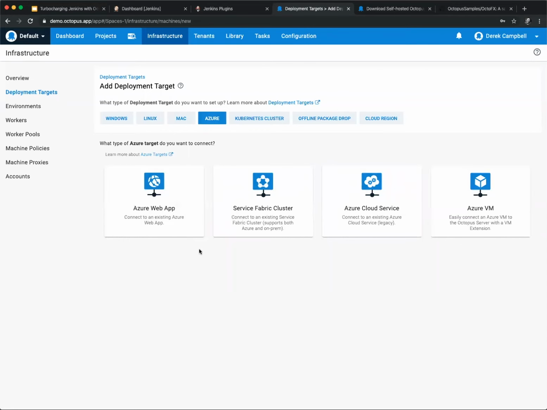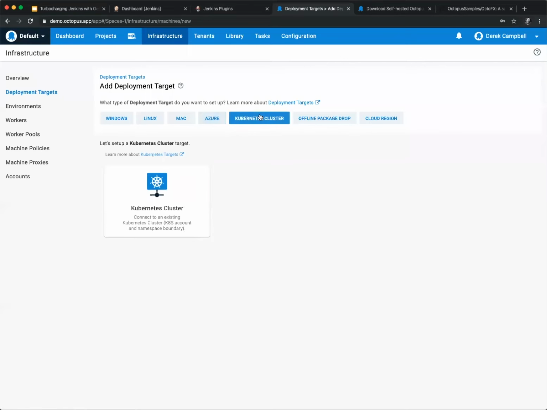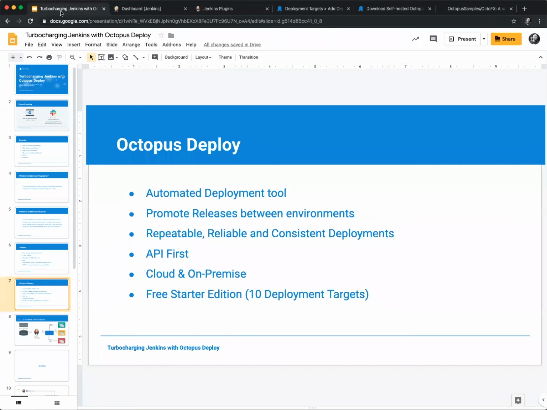What you can also do from here is set up connections to Azure Web Apps, Service Fabric clusters, and so forth. Instead of using an agent, because obviously you can't install anything on that, you use an Azure service principal as a way to authenticate. Additionally, you have Kubernetes clusters, offline package drops, and cloud regions. Okay, so that's Octopus.